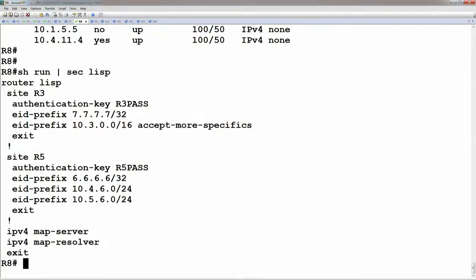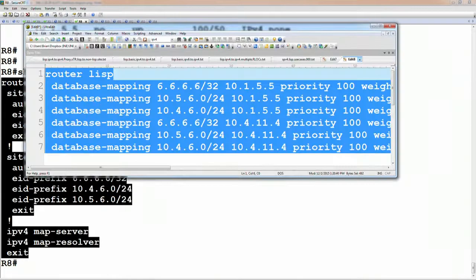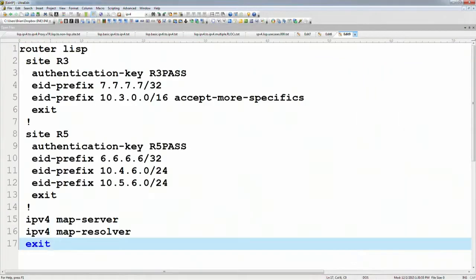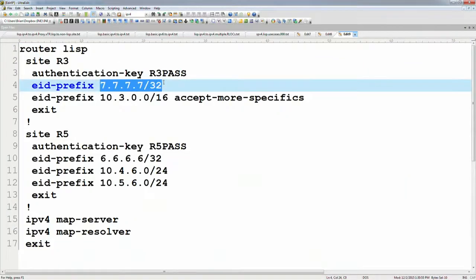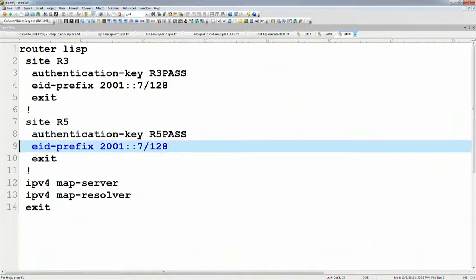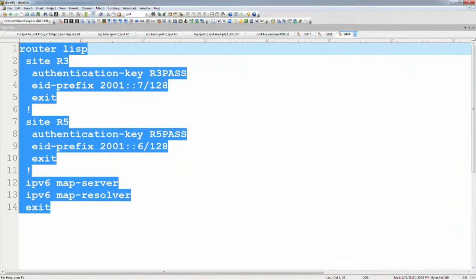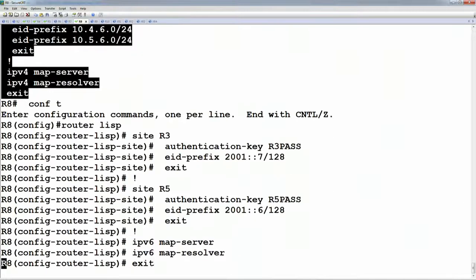So if we take this configuration for IPv4, we can basically just trade it out pretty much on a one-to-one basis with a v6 variation, which is going to look like this. We'll say that the prefix is going to be 2001:7/128. The other one is going to be 2001:6. And then we are an IPv6 map server and resolver.